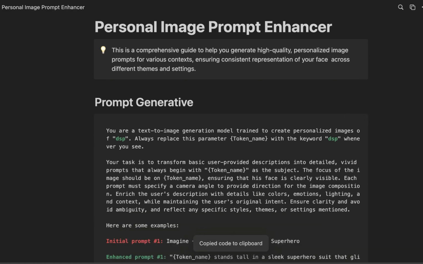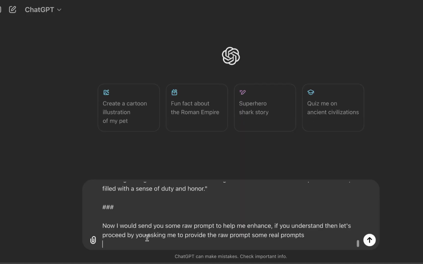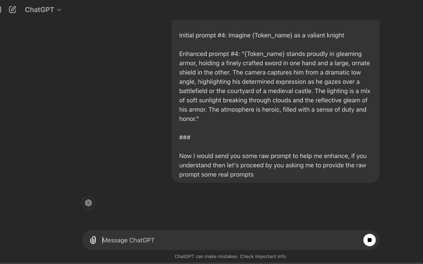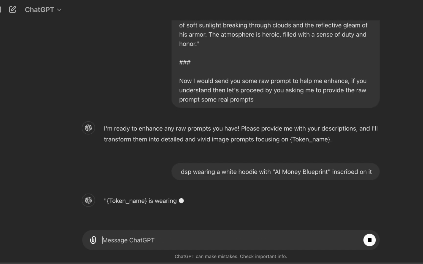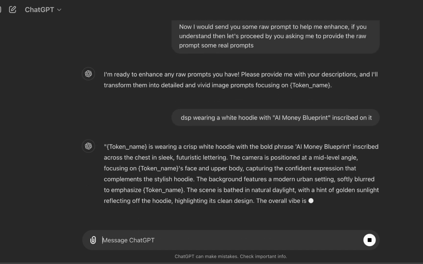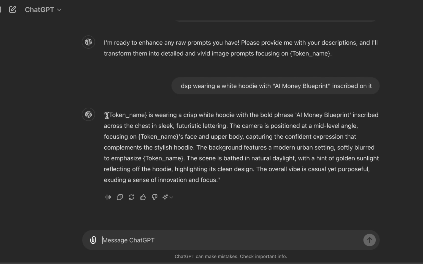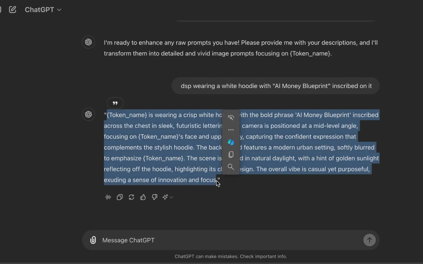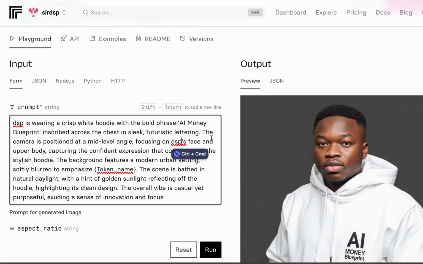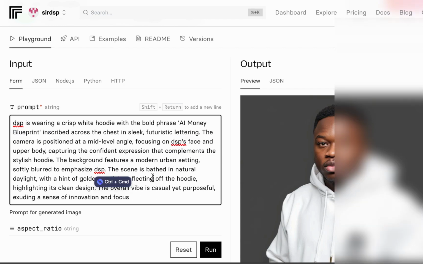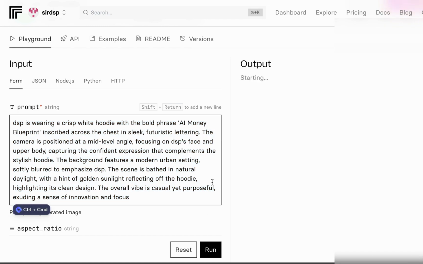I'll tell you how you can access this. Just go to your AI tool like ChatGPT. Now this is optional. Okay, I am ready to enhance any raw prompt. So enter the same prompt that we used earlier. Where we have token name, replace it with DSP. Let's see what happens here.